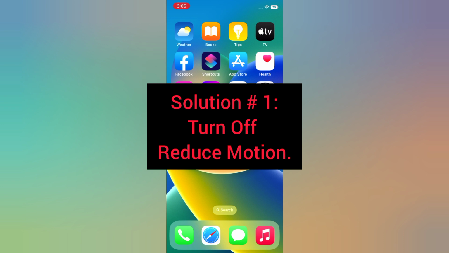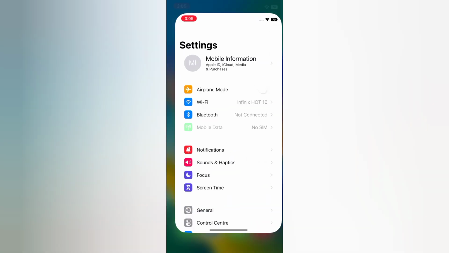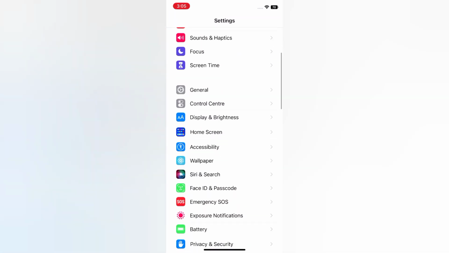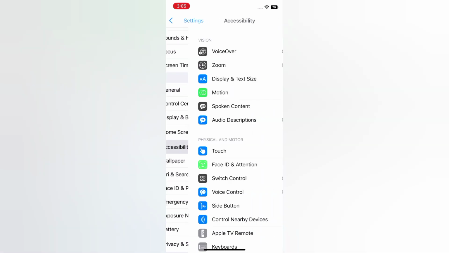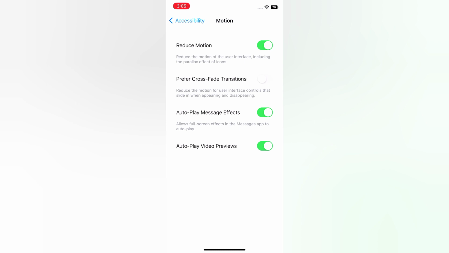Solution 1. Turn off reduce motion. Open the Settings app on your iPhone. On the Settings page, scroll down, tap Accessibility. On the Accessibility page, tap Motion. Turn off Reduce Motion.